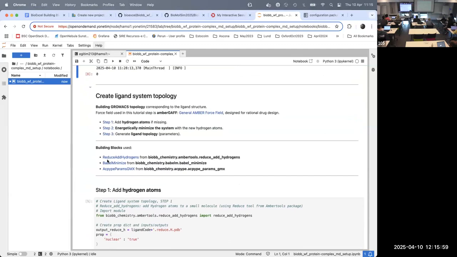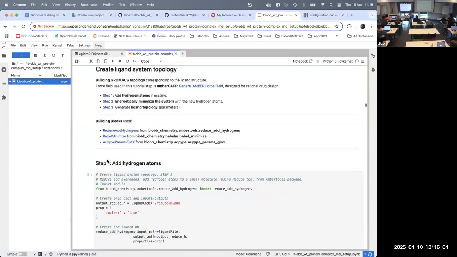Now, we are going to the small molecule parameterization, and we are going to use the same building blocks that I showed you in the lecture, right? So actually not exactly the same. We are going to add the hydrogens with a different tool. And this is again to show you that we can use different tools to do exactly the same task. In the lecture, I showed you that with OpenBabel, you can add hydrogen atoms to the small molecule, but we also have this reduce tool, which comes from the AmberTools package. And we have a building block for that in the BioBB chemistry module that adds the hydrogen atoms to small molecules too, the same way as OpenBabel. So we are using this one.